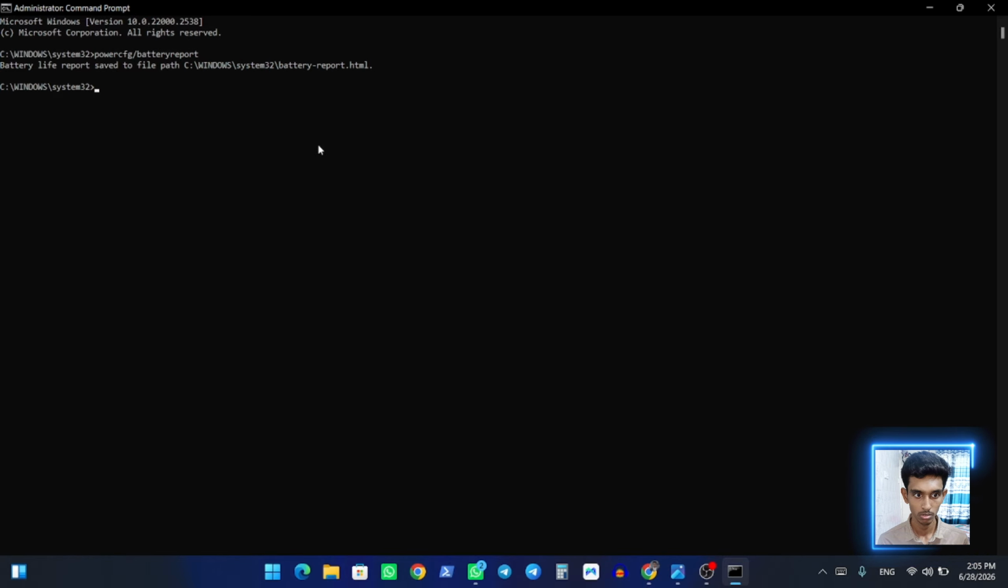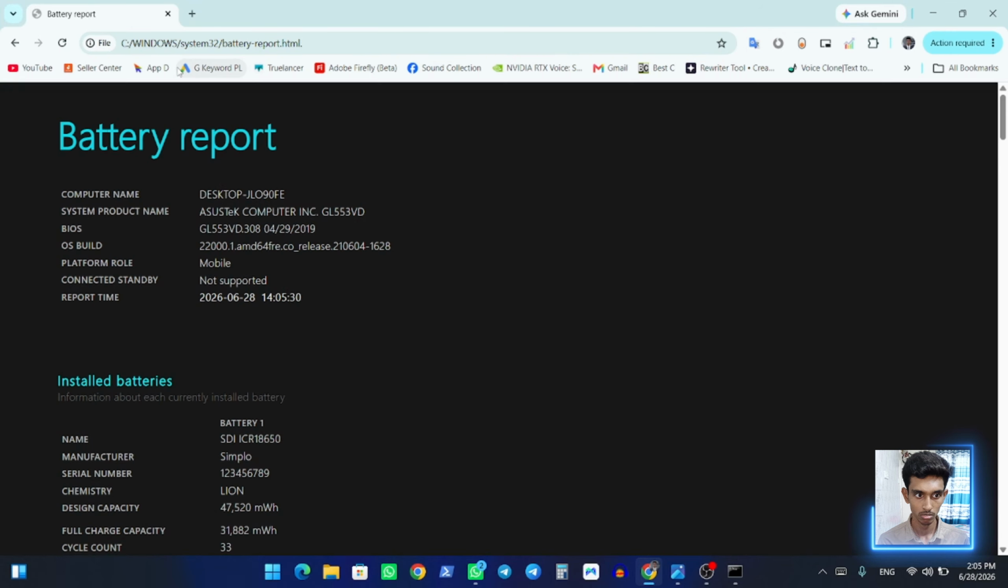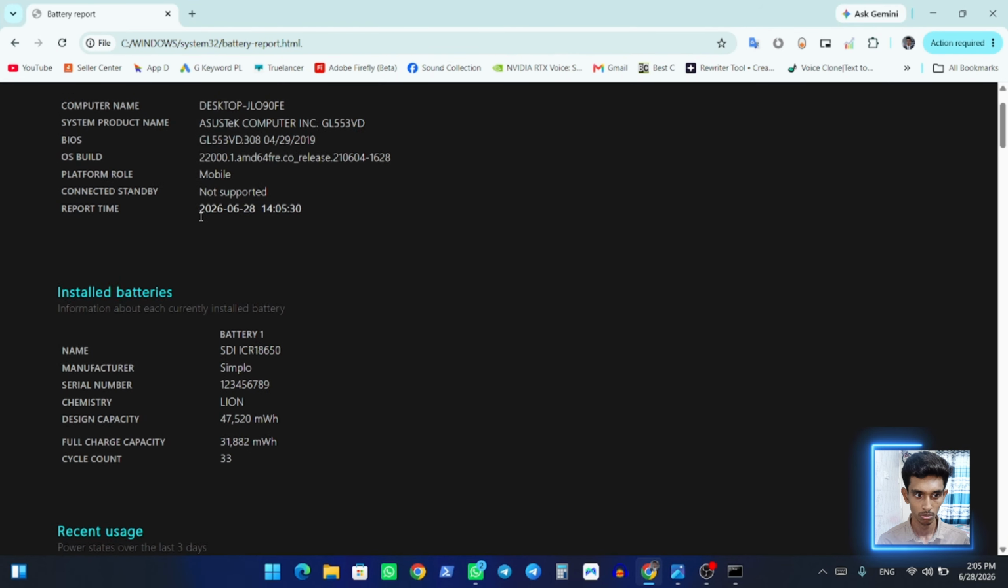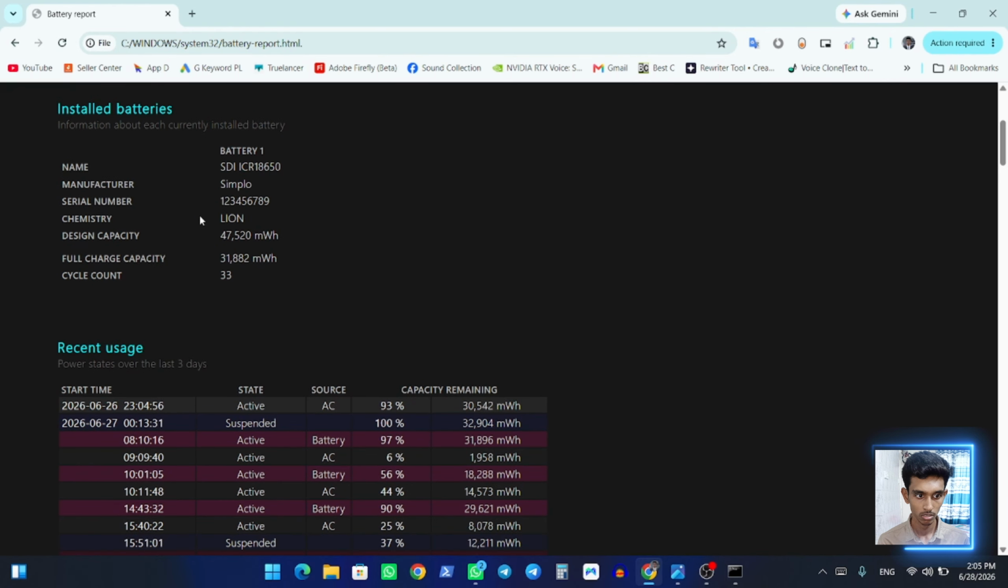Now open any web browser on your computer, paste the copied link in the address bar, and press Enter. Instantly a battery report will open. Scroll down a bit and come to the Installed Batteries section. Here, you will see two important pieces of information named Design Capacity and Full Charge Capacity.